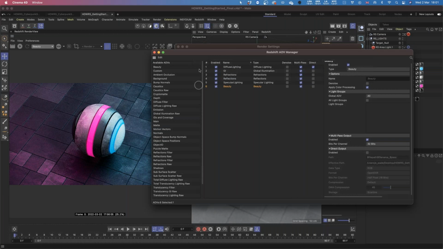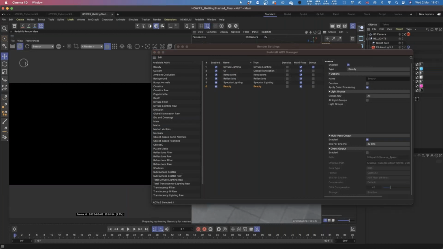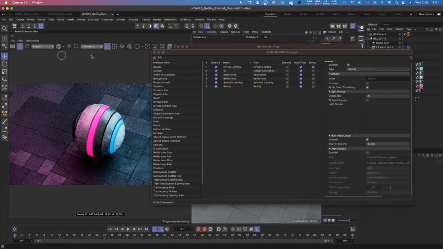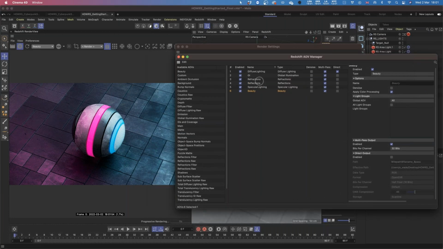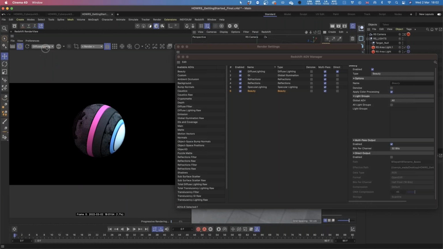That's cool. So we can also really quickly, I know we're going to overrun. I think I've just accepted that now. What we can do is kick off our Redshift render view. And once we've set up some of our AOVs, we can even see what they look like by using our AOV dropdown.